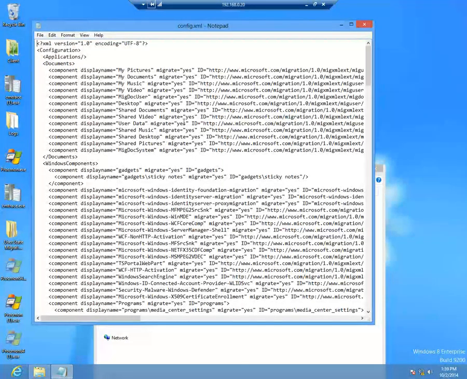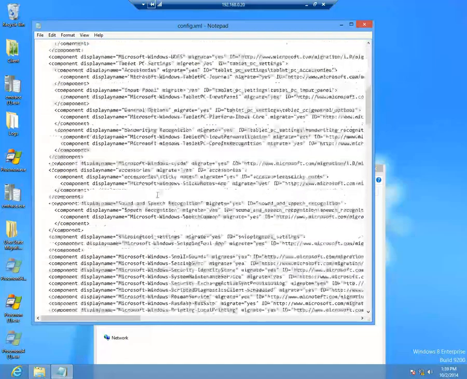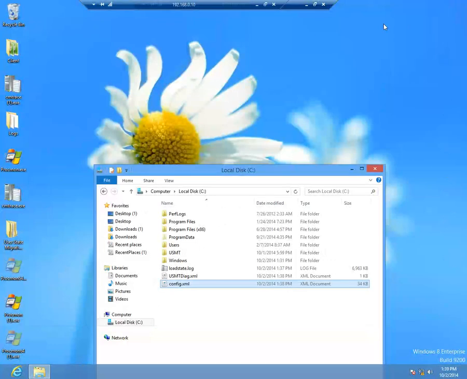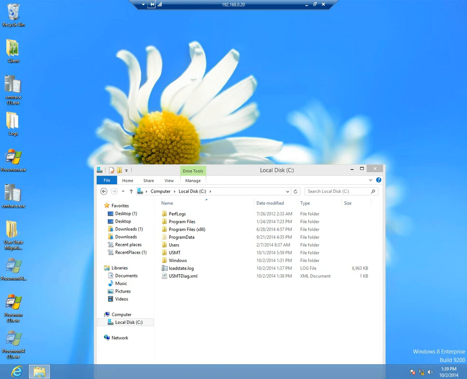So we can say yes, we can say no, whatever we want. Just scroll through this. It's right here. So again, just to underscore, don't change the default migration files. If you need to customize and exclude files from the default, do it with the config XML. If you want to do a fully custom file, then you can do that as well.